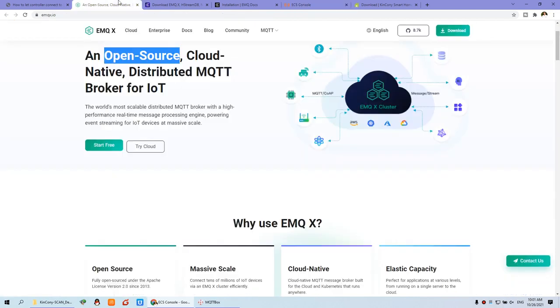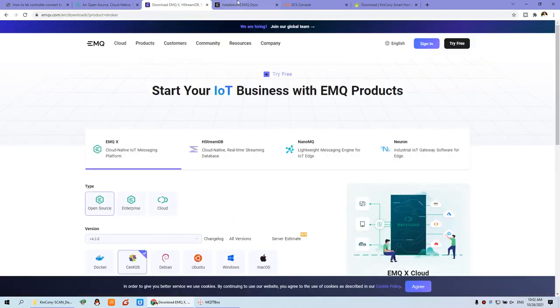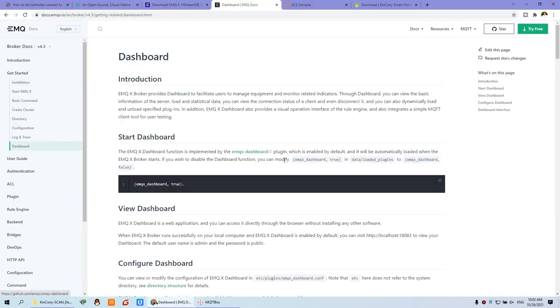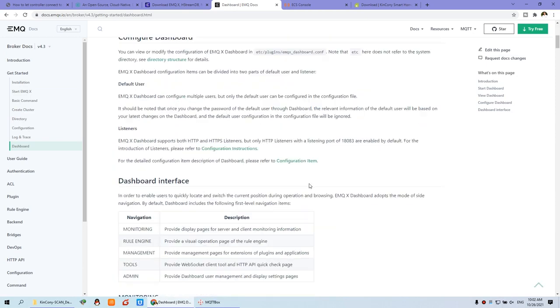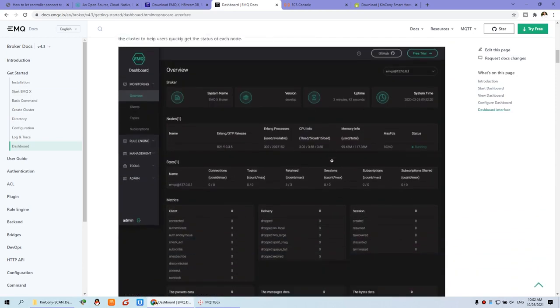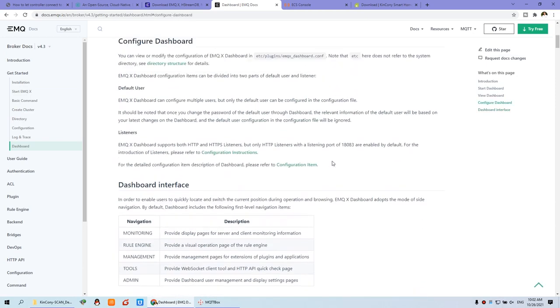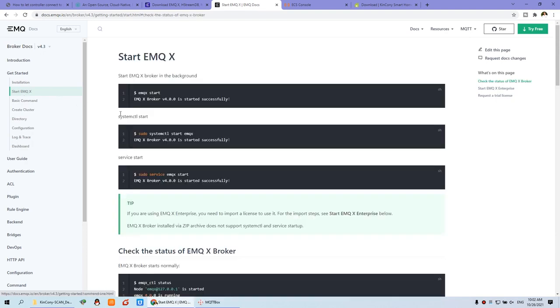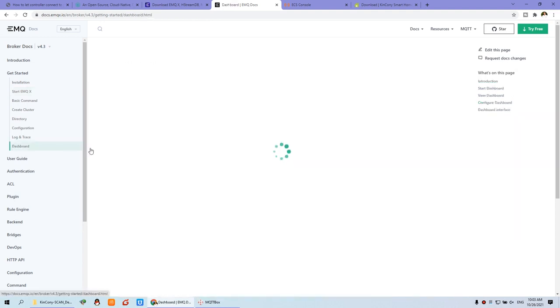That depends on your MQTT broker, because we can see this is the dashboard. I use EMQX because it has a very beautiful dashboard. After you install EMQX, you can start it with just this one command. It's also very easy. You can use PuTTY to remotely send this command to start EMQX, and then you can open the dashboard.